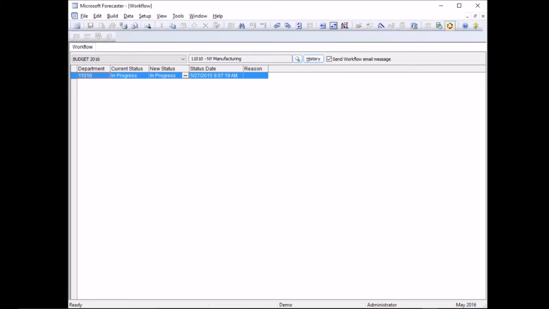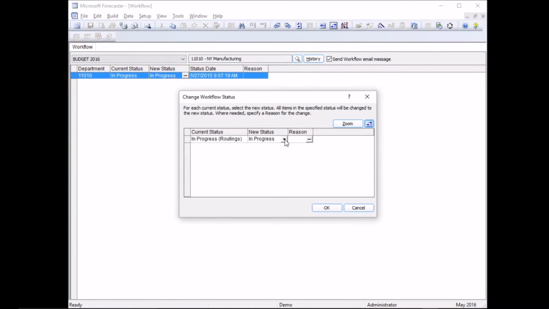Inside this workflow status window, I've got one row showing up. This is for a budget 2016 input set. And we're working with the New York Manufacturing Department. And so the status is in progress. Your budget manager can come here, change the status from in progress to submitted. And once they submit that, that locks this input screen from changes. It also sends an email to the next person in the review process.